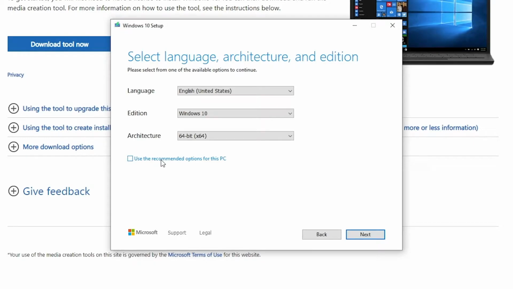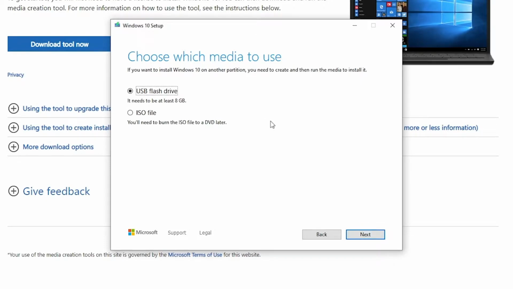So if you're doing the installation media on the computer you're going to install Windows 10 on, I would recommend you to just use the recommended options. But for the language, edition and architecture, it really depends upon your own preferences and what your system supports. So please do check that out. I will not be able to tell you about all of the system requirements or specifications of the computer. Click on next.